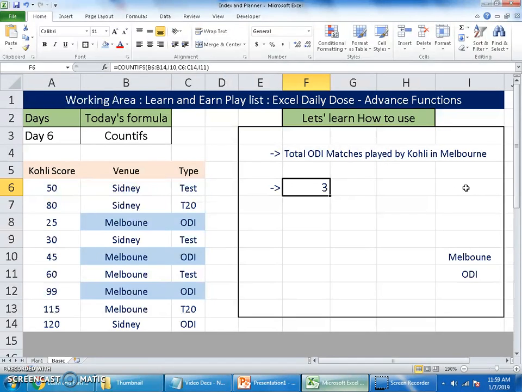Right, so that's it for today's video. And I will not be teaching you AVERAGEIFS. Take this as homework. AVERAGEIFS. So I have only covered SUMIFS and COUNTIFS.